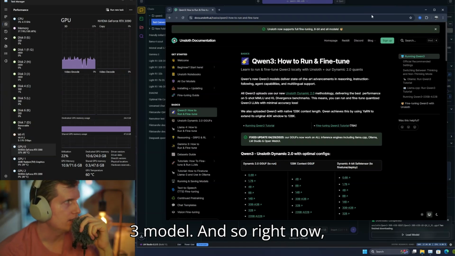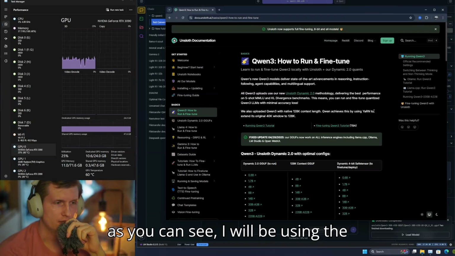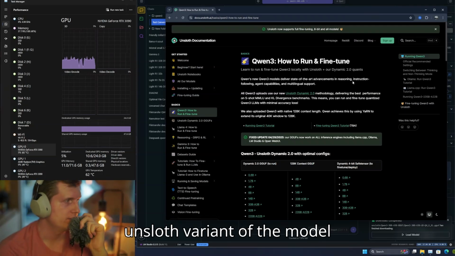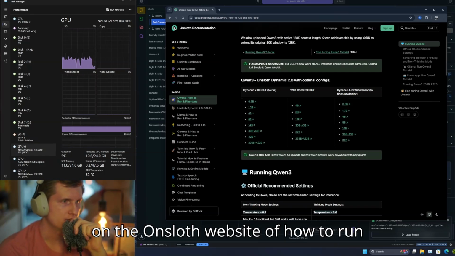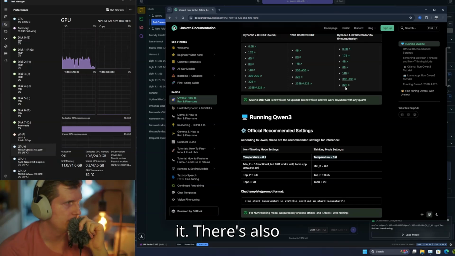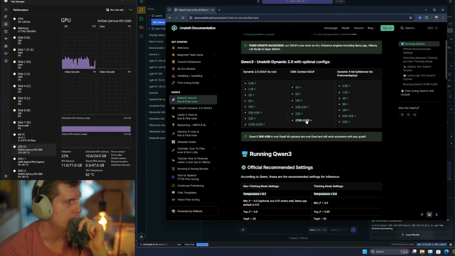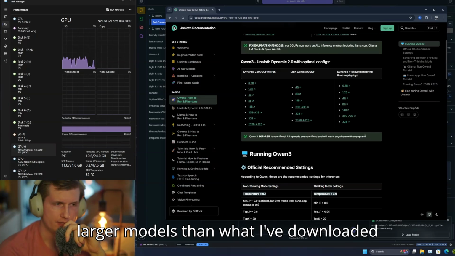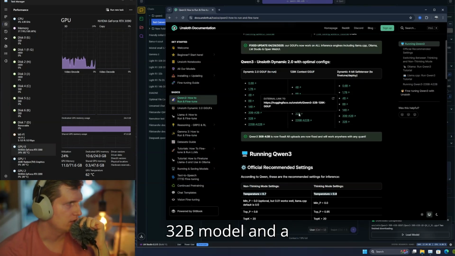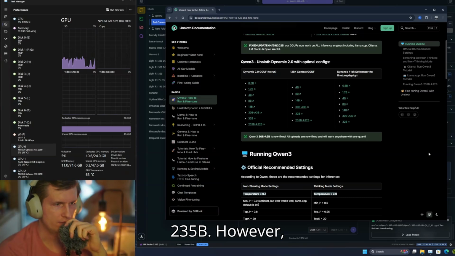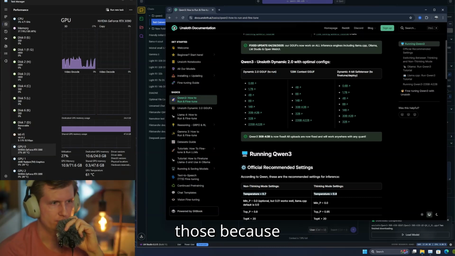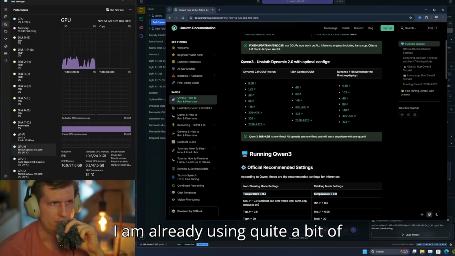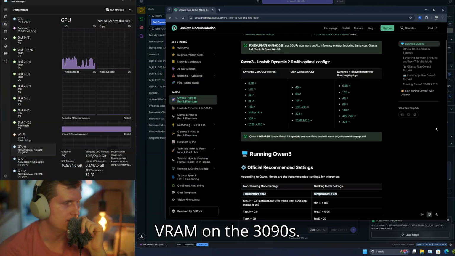Right now, as you can see, I will be using the Unsloth variant of the model, and there are some guides on the Unsloth website of how to run it. There's also larger models than what I've downloaded so far. There's a 32B model and a 235B. However, I don't know if I'll be able to run those, because I am already using quite a bit of VRAM on the 3090s.